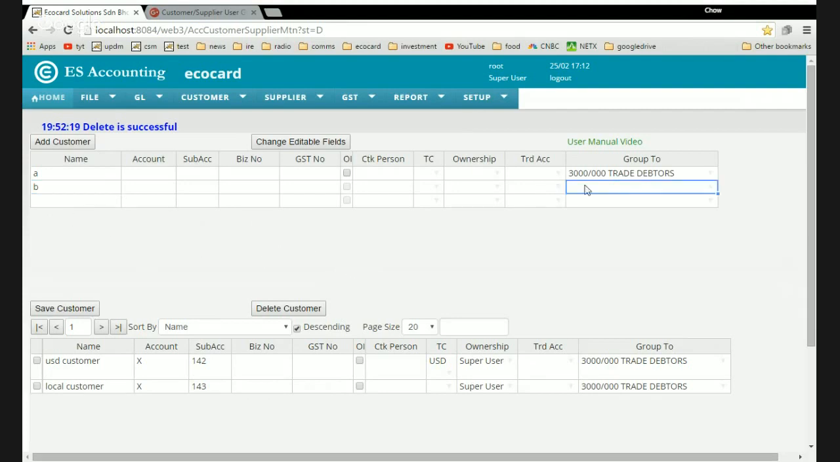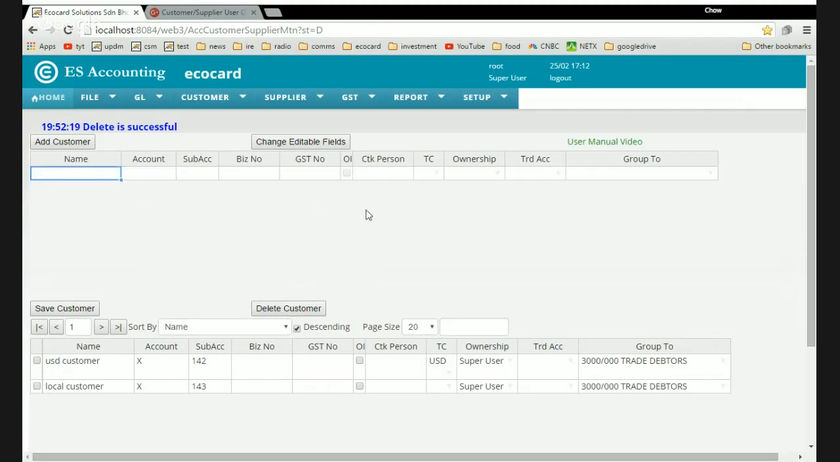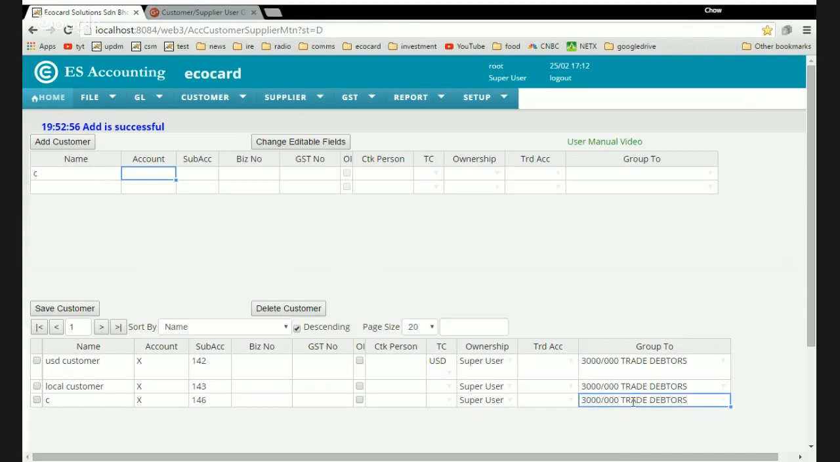Now, I want to touch on something over here. How does the system know what account to assign for customer B? Assuming you have created all the data and you want to start fresh again, all you have to do is highlight, right click, remove the row, and you can start all over again. So you can type customer C here. If you add C, the system can automatically assign a trade debtor. Now, how does the system know what account to assign?